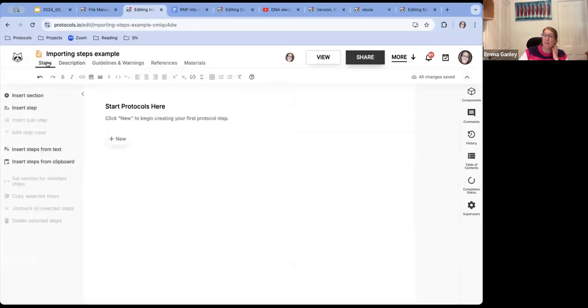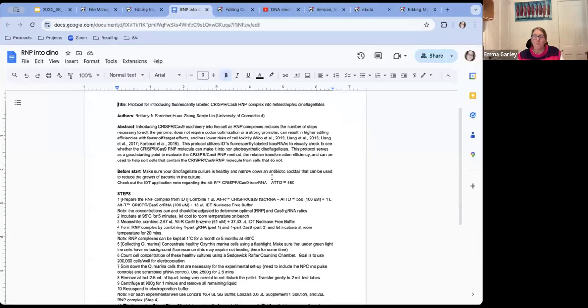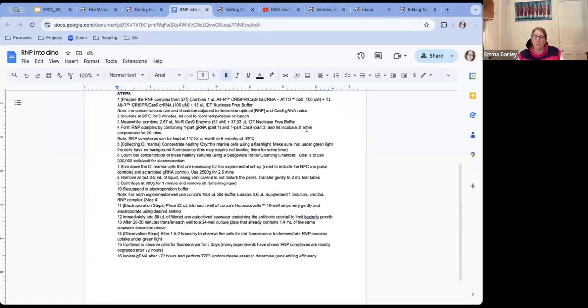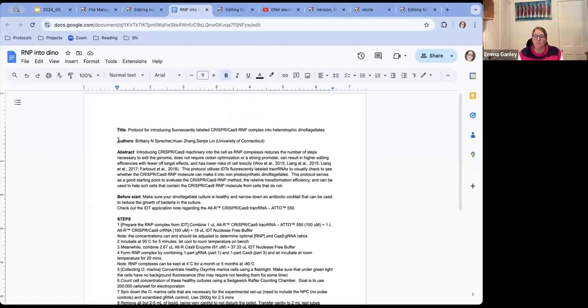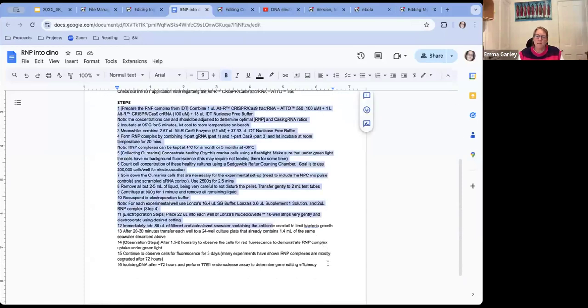However, if you do also have a protocol in some other format, there is a really nice piece of functionality, which we have here on the left, insert steps from text. This is going to allow you to paste in a protocol that you have in another format somewhere else. So I handily have here a protocol that is just in a Google Doc off to the side. So we have the title and the author's abstract before you start, and then we have steps 1 through 16.